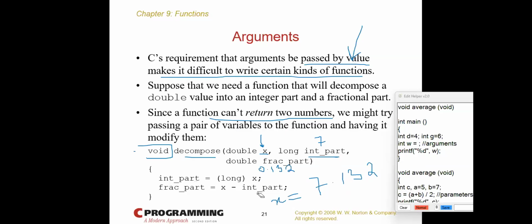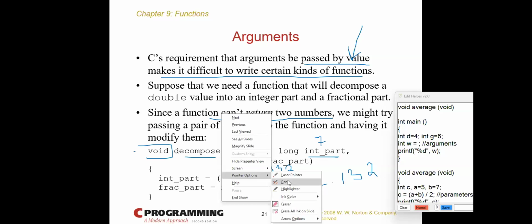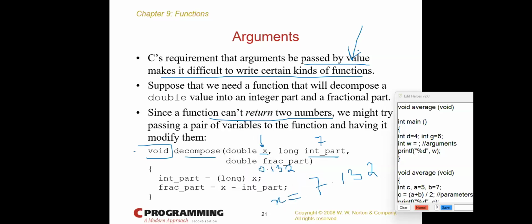And then we subtract everything. We remove the integer part from it. It gives us the 0.132. We put it in fractional part. But we are stuck. Why? Because we cannot return two things. We can return only one. So how do we get the fractional part? You write another function and get only the fractional part. It's not correct. It's a waste of time. So this gives us a big problem with C functions and pass by value.